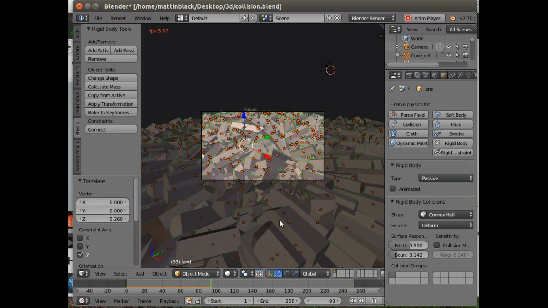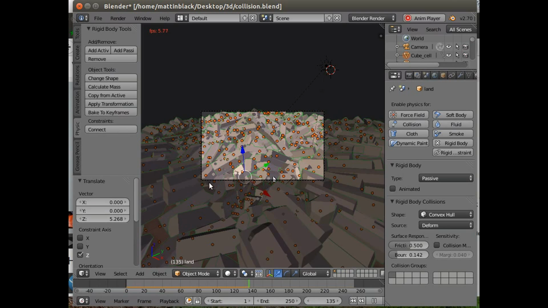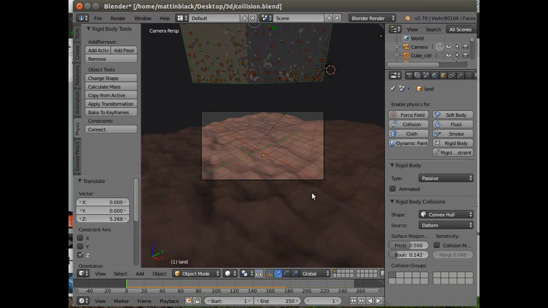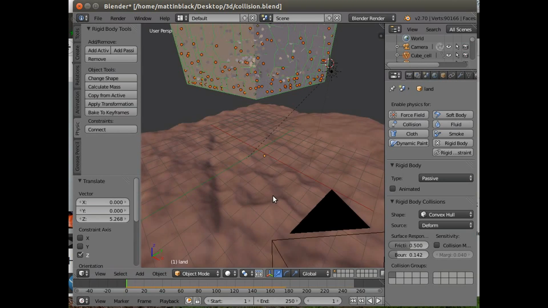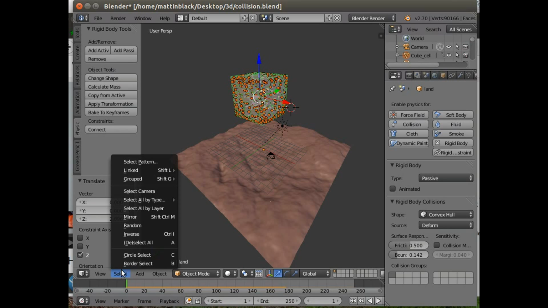Now that I don't find particularly interesting. What I really want to do is have objects dropping from a height separately. So let me sort this out a bit. Let's go back to the beginning. And you see, here's that cube. And what I'm going to do is start moving stuff around. How do I do that?